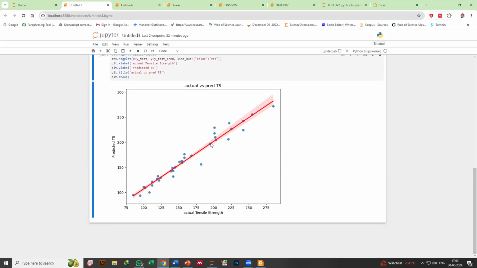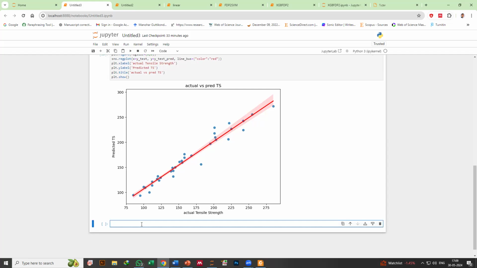If any point here lies exactly on the fitted line, then this point's residual is 0. It is exactly matched with the actual one, but these points are somewhat deviated from the actual one and showing some residual. So how much gap is there from the actual one, that we can show in the residual plot. I will complete this one because it will be useful for understanding of the scholars.